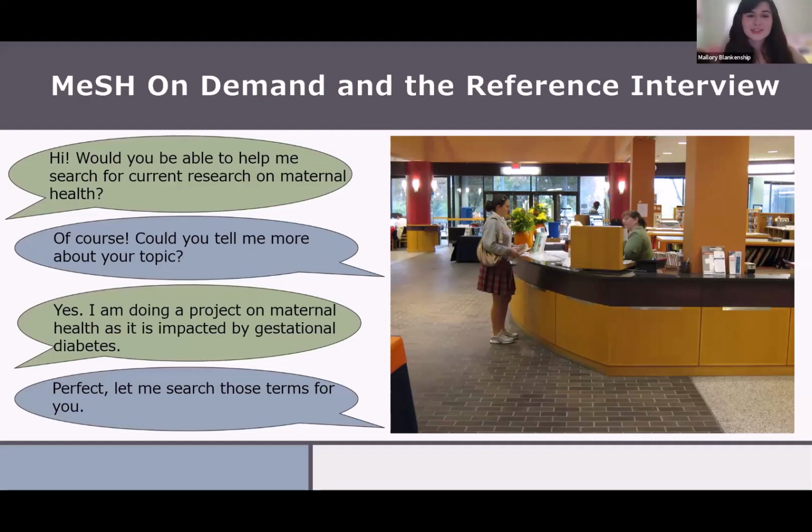So we can see that the nursing student wants to look at current research on maternal health, but of course we have to dig a little bit deeper to figure out what they want to know about maternal health. Later on in the conversation, we find that they are interested in the intersections between gestational diabetes and maternal health. So here we have two terms we can plug into MeSH on Demand.